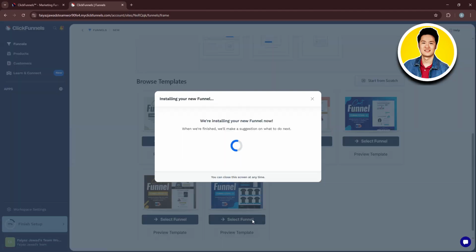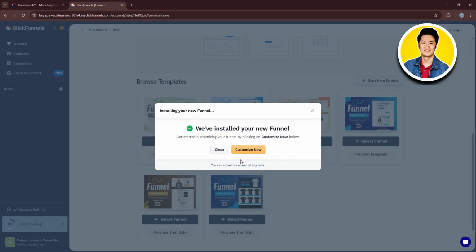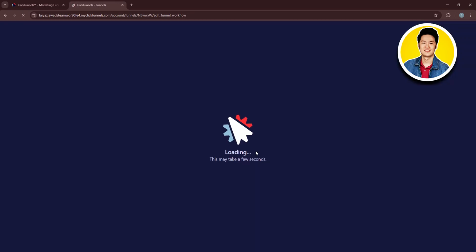After clicking on it, you will see that it's now being installed. Give it some time to get done. Sometimes it may take a while, so be patient. Once the installation is complete, you will get to see this section. Click on Customize Now. After that, you'll be redirected to the next page.